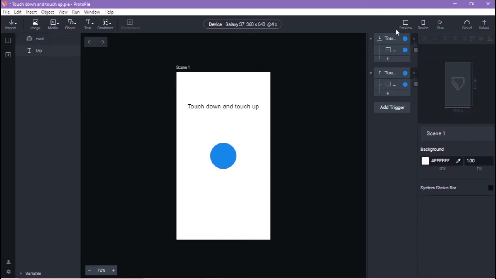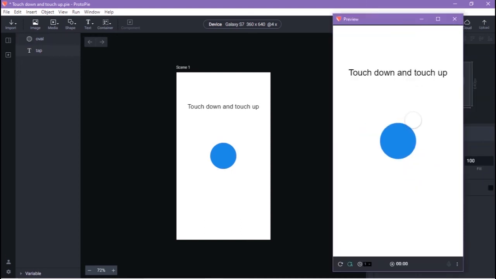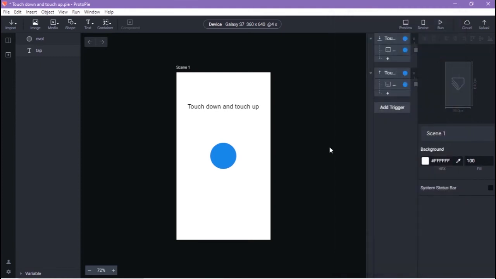Let's check the preview right over here. So as you can see, touch down, touch up, touch down, touch up. That's just how it works. I'm going to close this right over here. So touch down and touch up may sometimes work together or separately. That's all for this video. Let's go on to the next video.